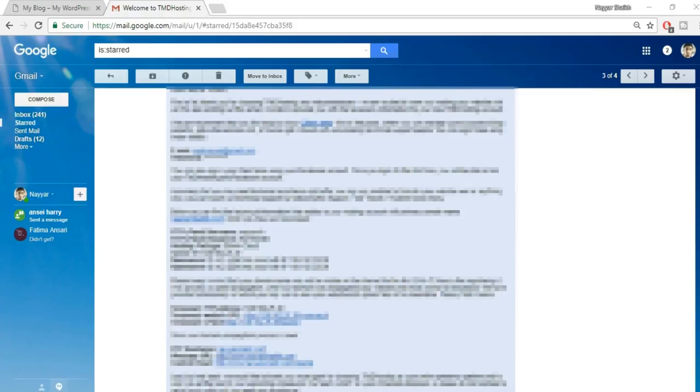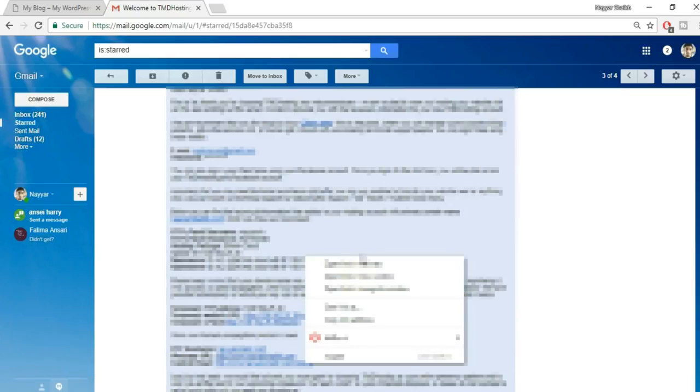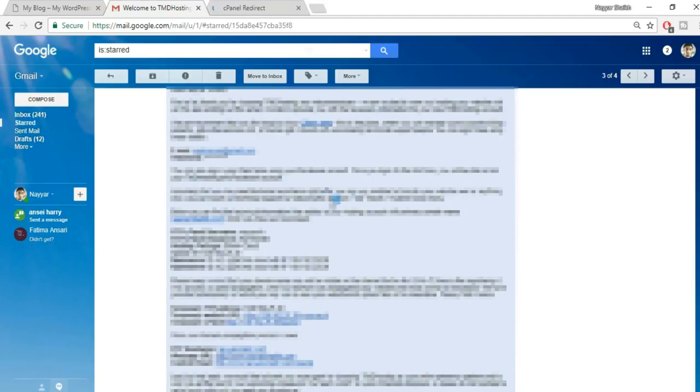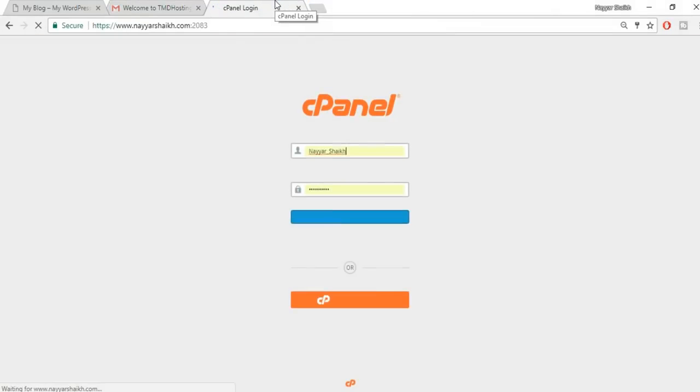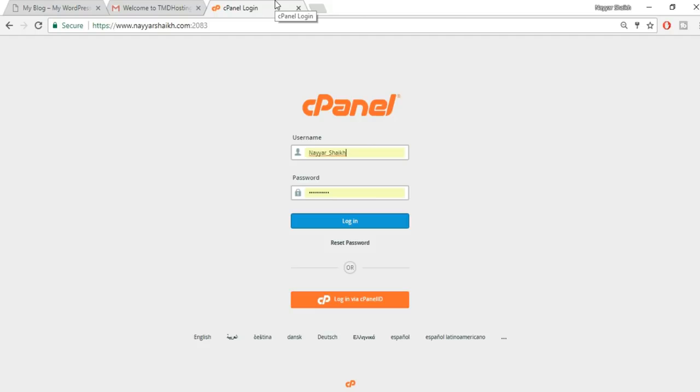Now what we have to do, you'll see a control panel link over here. Just open that link in a new tab. By the way, that link is nothing but your domain name / cpanel. For example, my domain name is nayashake.com, so for me it is nayashake.com / cpanel. For you it would be your domain name .com / cpanel, obviously. Now from here again you can copy your username and password from that mail and just click on this login button.